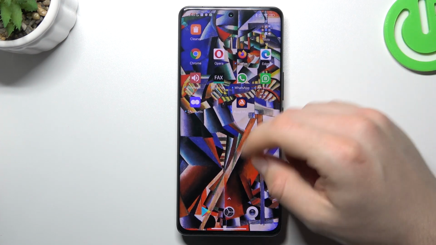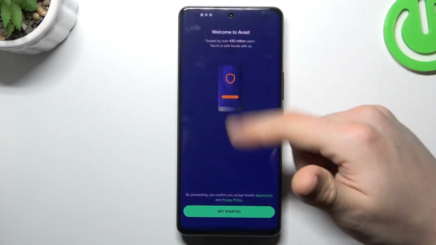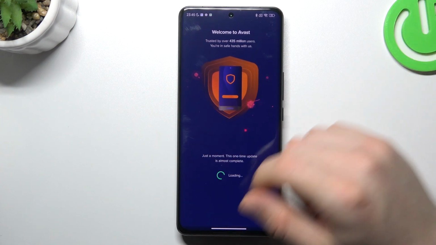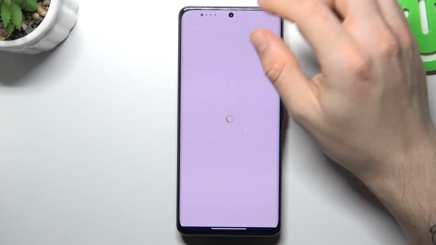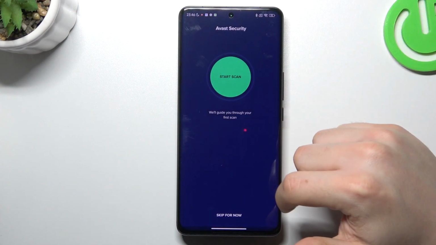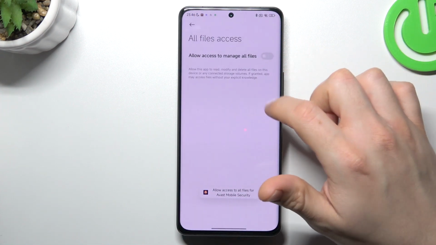But if that way doesn't work for you, you can also try to download an antivirus app from the Google Play Store. I'm always using Avast, but you can download any other antivirus app. Okay, so in Avast we have to click next and skip. Now close the ads and choose continue free. Then tap on start scan and allow permissions.